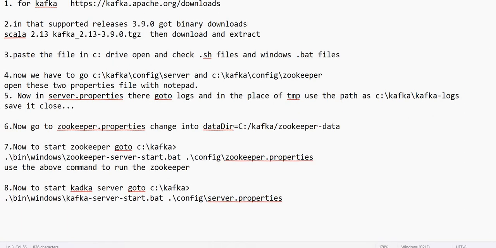See here, this is the first one. For Kafka, the site is Apache Kafka org/downloads. This is the one that we need to use. This is the particular site where Apache Kafka is available. So follow the first step. What is the first step here? For Kafka, we have to go to this particular site.